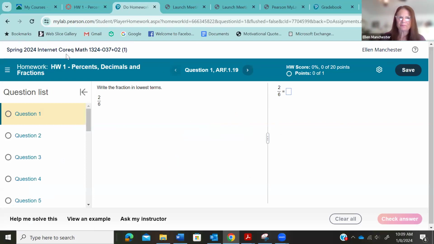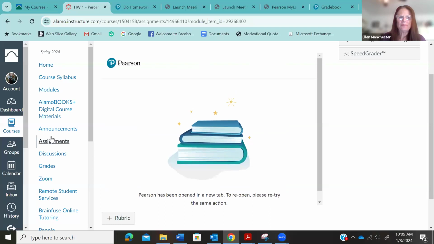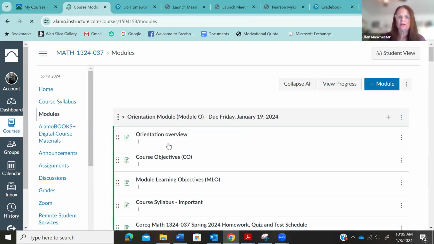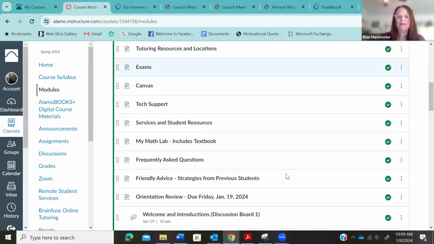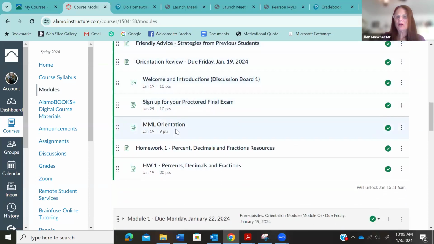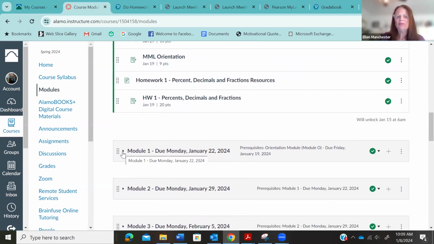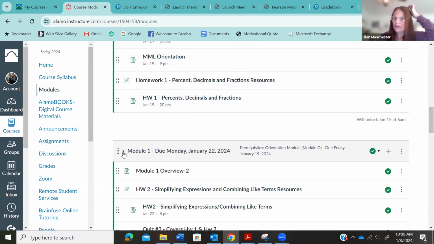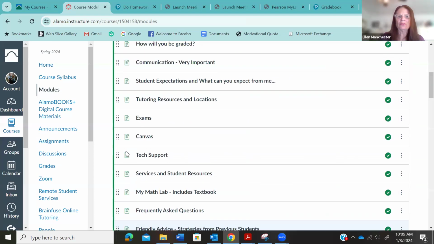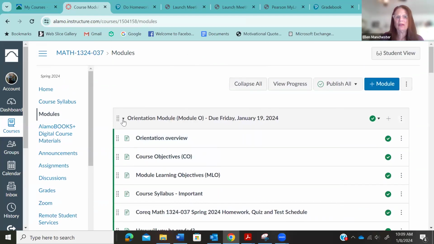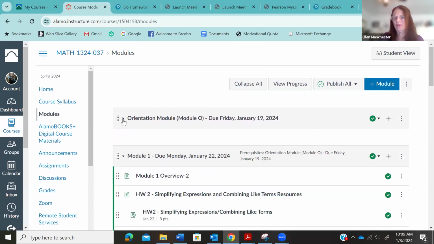Okay, so one more time, when you're in the modules, the indented tabs are your assignments. Now, this little arrow right here closes or collapses down the module. So it's kind of nice so that you can collapse it once you're done with it. When you're done with the orientation module, you hit this little arrow and it collapses it down, which is really nice because then you don't have to scroll through everything.